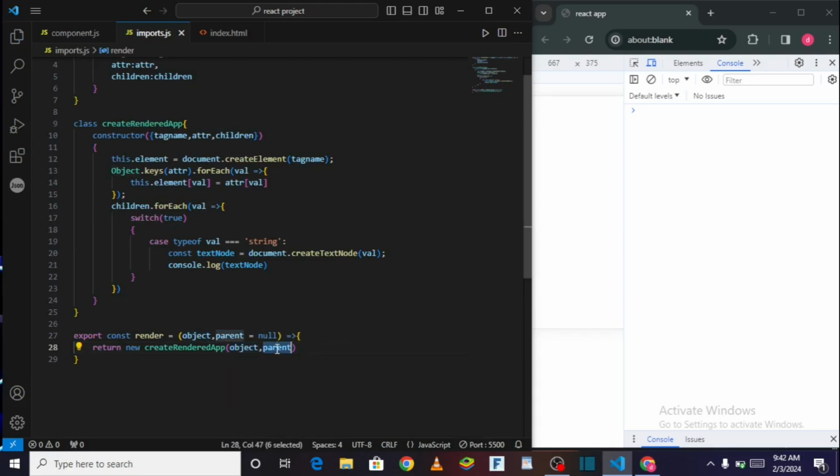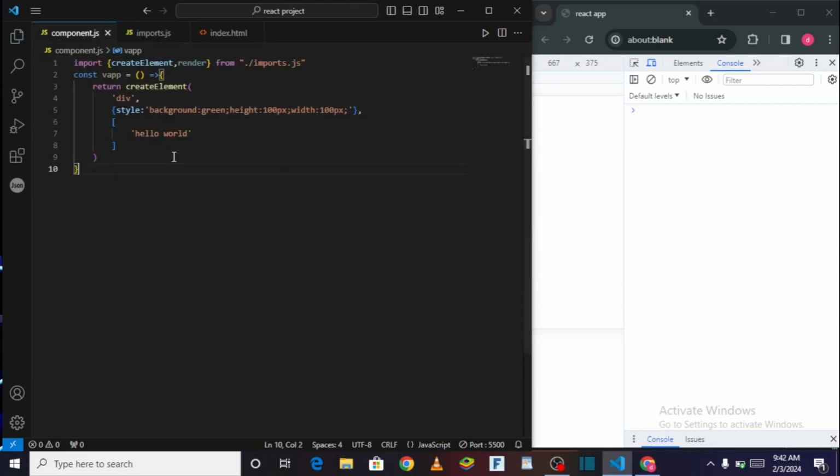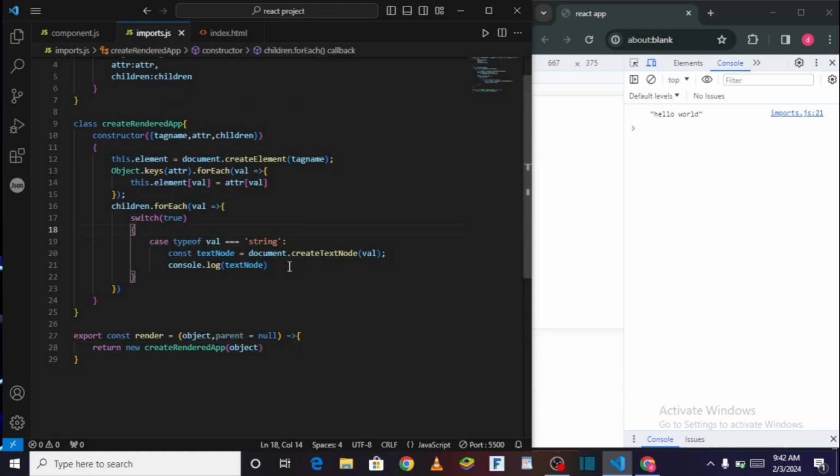Alright, so now the next thing we want to do is print. We have to now call the render function. I've not yet called it here. So we're going to pass in the virtual application. So I want to render a virtual. Yeah, there we go. So this is the string we created a text node, and then you can see it's printed out the hello world for us. Okay, it has created the text node.